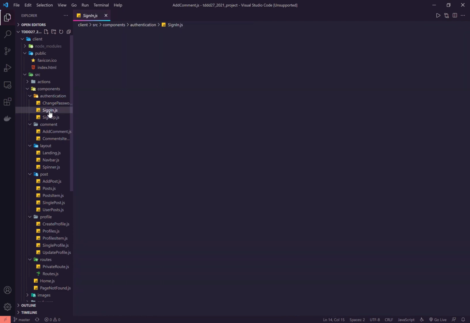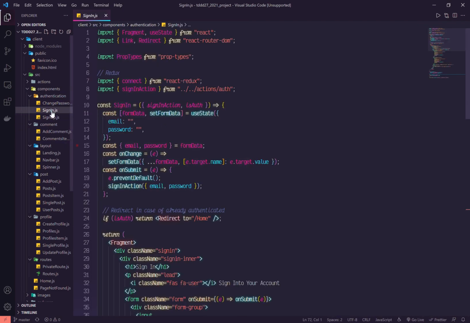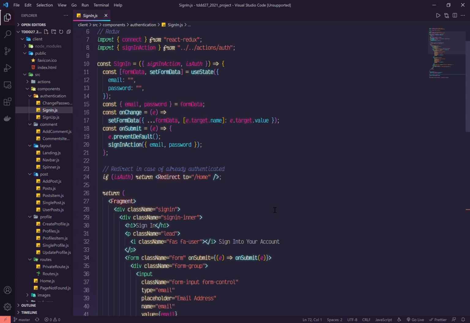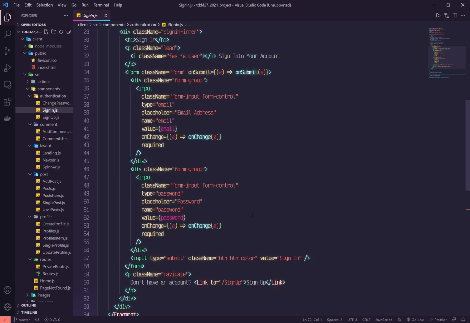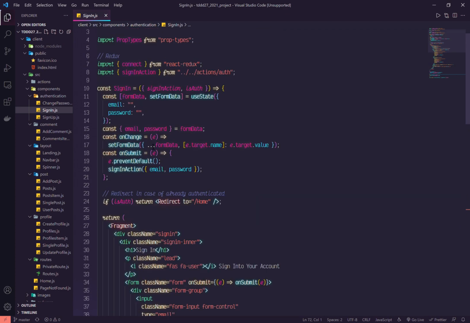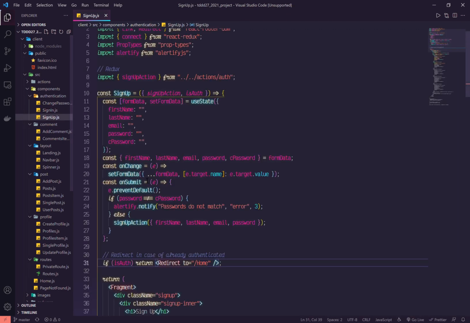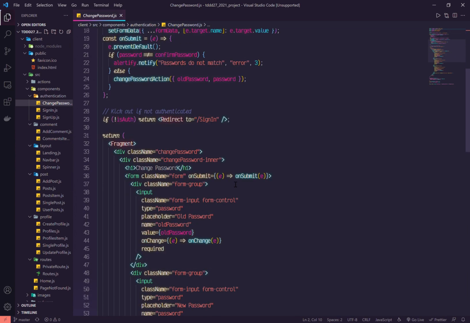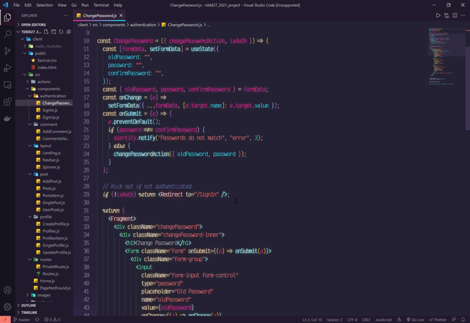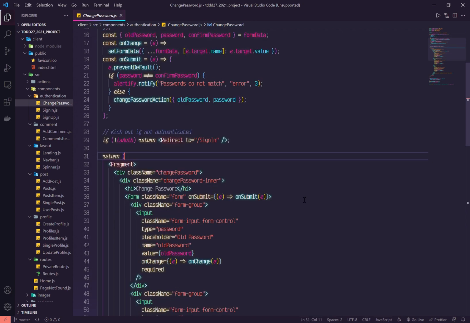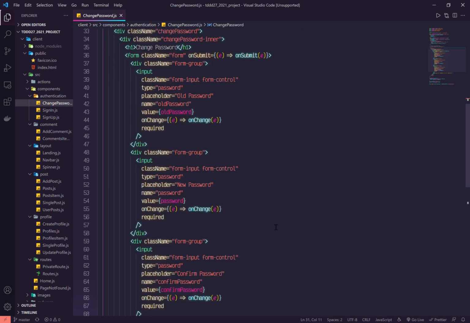Oh, I totally forgot to talk about these login things. Basically the same thing: we set the state and then we change it in form data and call the action, right? Exact same thing in sign up, different fields, same thing. In change password, one thing that we do is after changing the password, we kick the user out so that they can log in with the new password. And the standard markup.